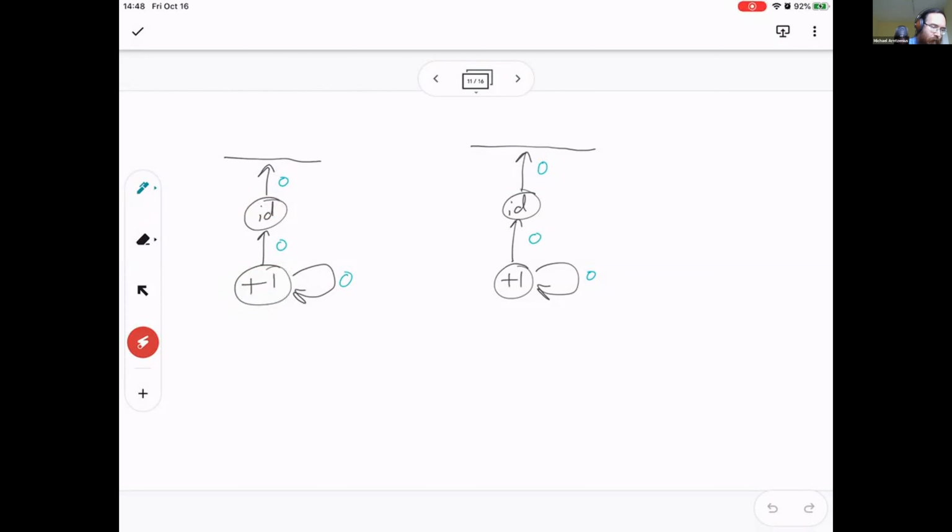Let's see what happens. And this is our output. I'm going to write a little list of all the things we generate. So, first step, the identity function runs. Its input is 0, it produces 0. This +1 function runs. Its input is 0, so it produces 1. And our output is 0 for this step. Over here, we do exactly the same thing.